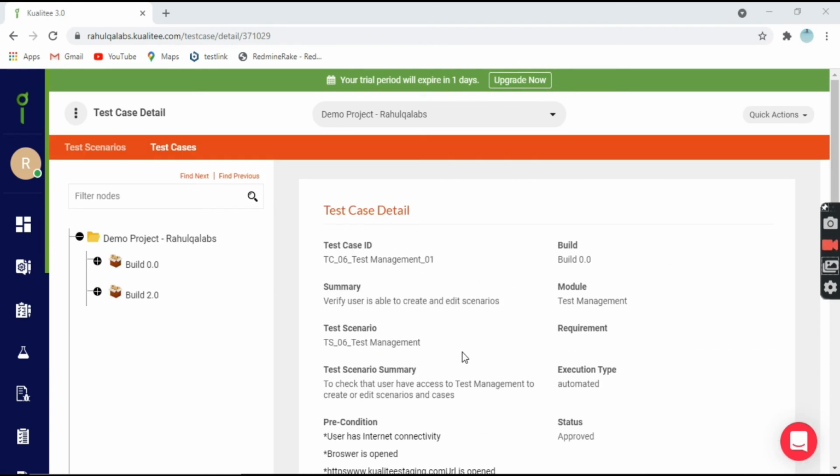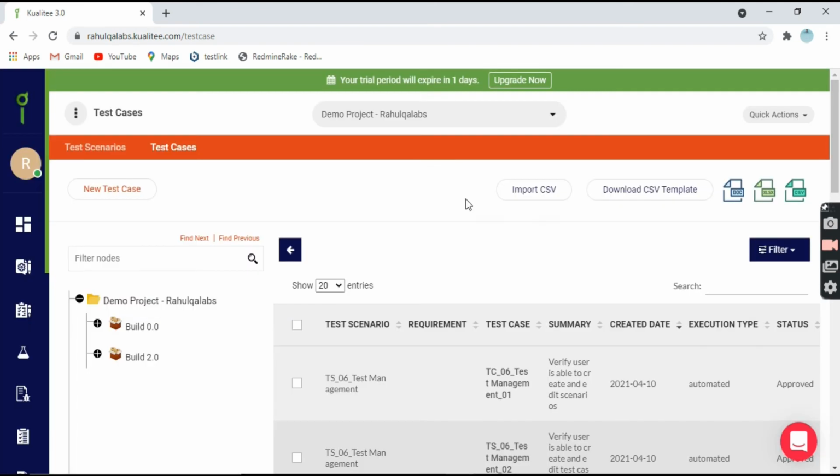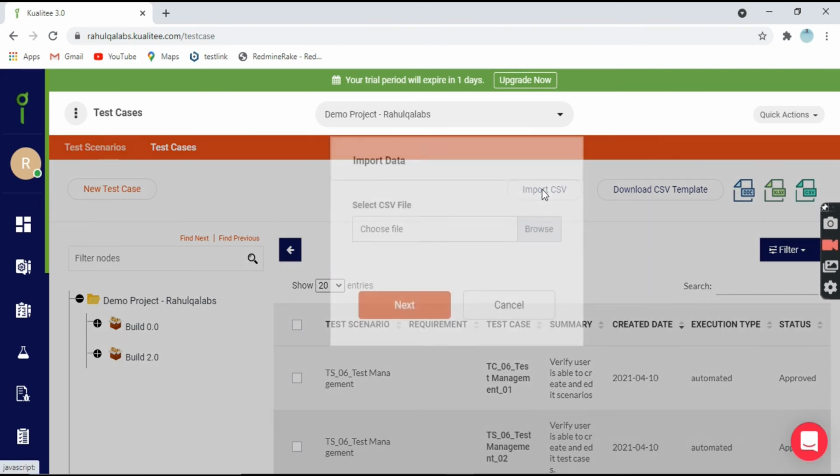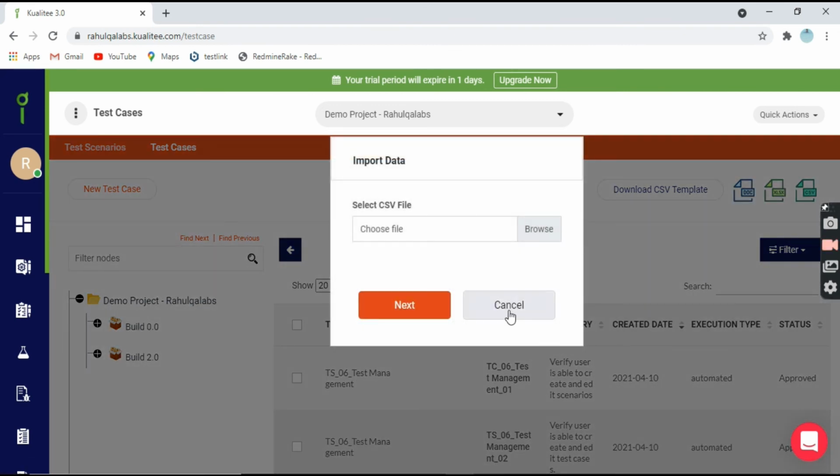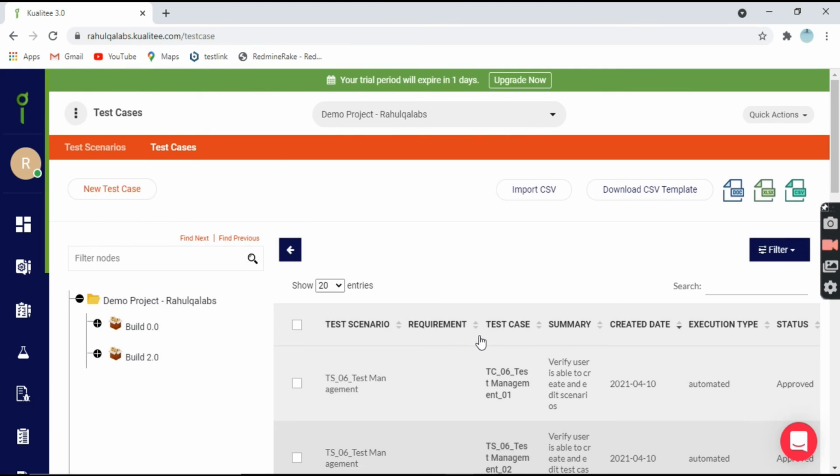Okay, so this is about the test case. Let's see some other options present out here. Here you can see import CSV, and you can also download a CSV template. Instead of directly writing the test cases, if you want to import the test cases into this tool, you can use this import CSV button and upload the CSV file. All the test cases will be uploaded out here.